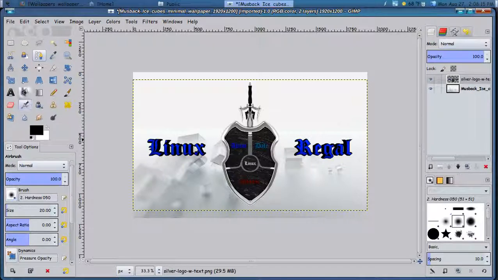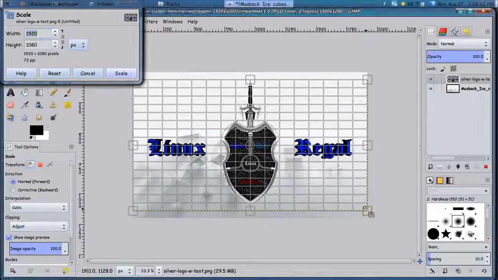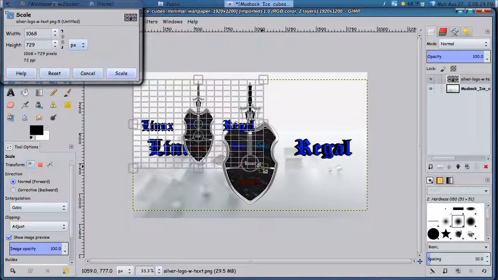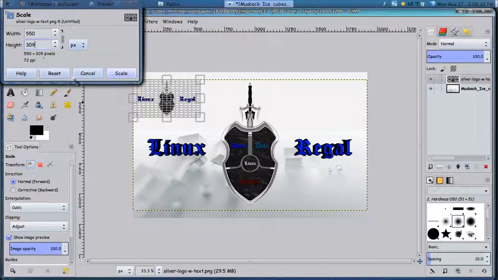that big. So let's come over and let's select the scale tool. Let's click on our layer and let's scale this. You know what, let's do this. Let's scale it back to, yeah.